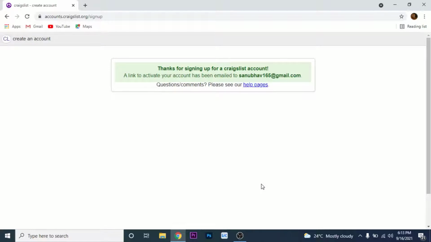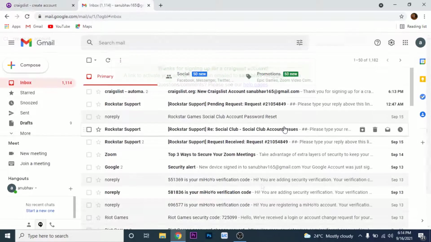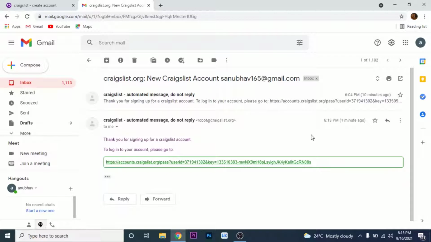Now go to that email address. Once you get to that email, look for an email from Craigslist. The email will be labeled as New Craigslist Account and your email address. Open that email. Once you open that email, you'll see a link which says log into your account. Please go to that link. Now tap on the link.